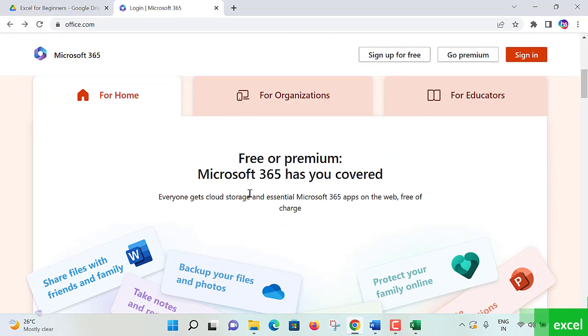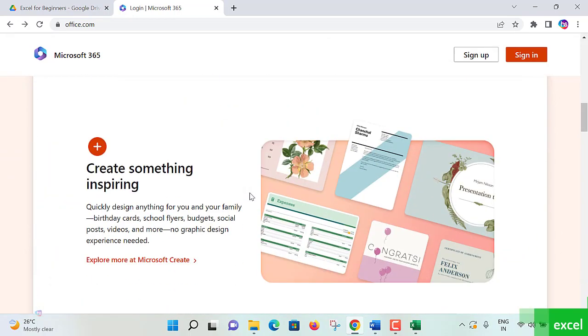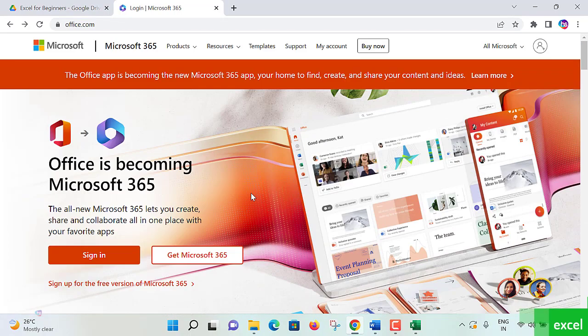Got it? Now we will move to the next sections onwards, on how to start and launch this Excel app. Happy learning. Thank you.